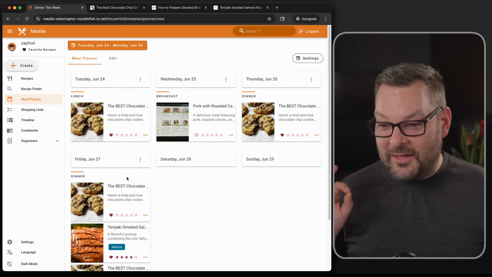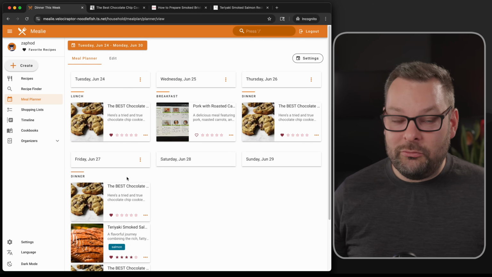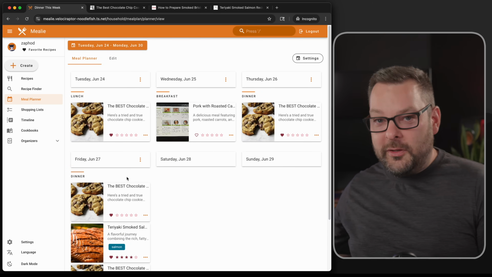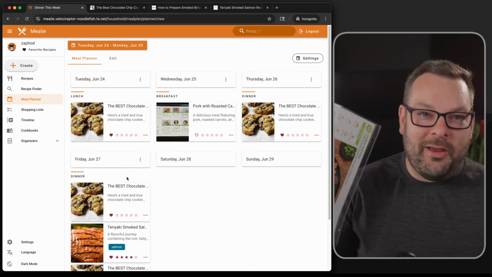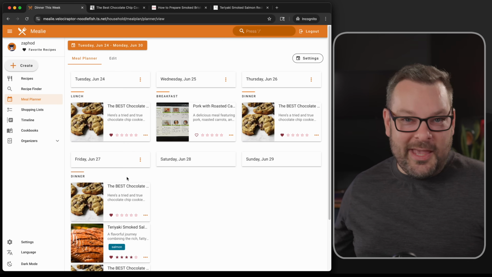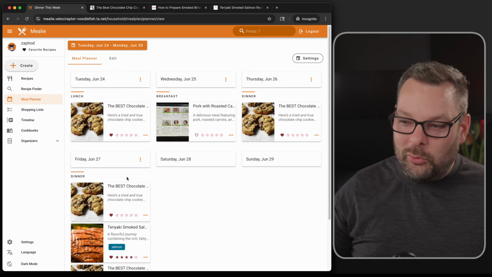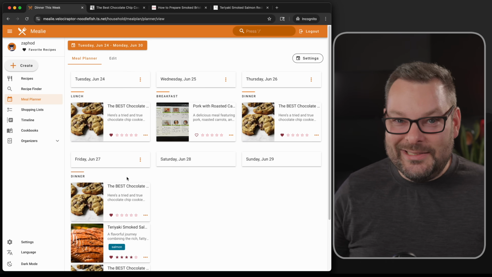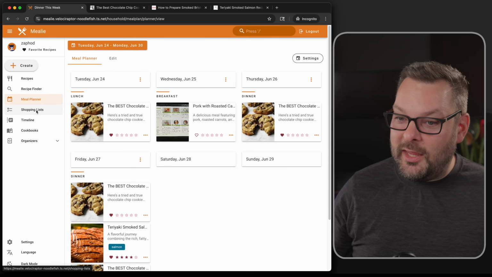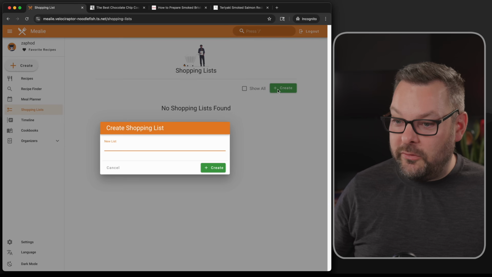The meal planner is fantastic, and it's probably the single biggest reason to use Mealie over something like a paper recipe card or something like that. I mean, yes, you can write on a little chalkboard on the side of the fridge or whatever, but this is pretty nice. Now, the shopping list options is also pretty useful.